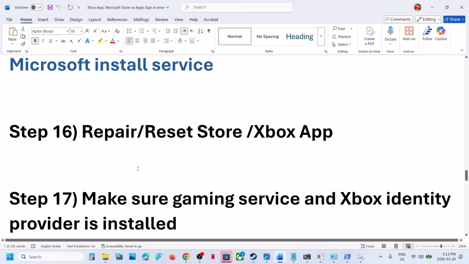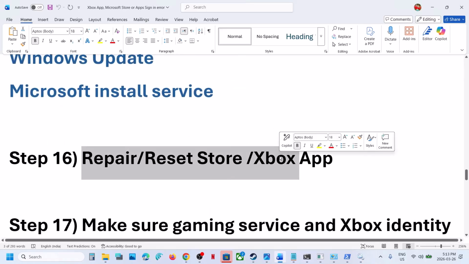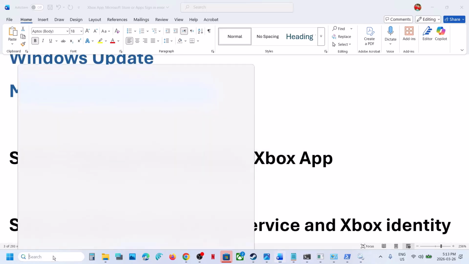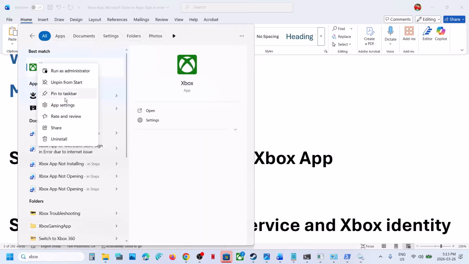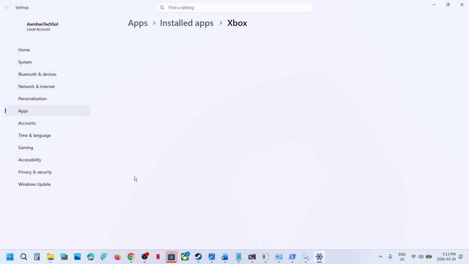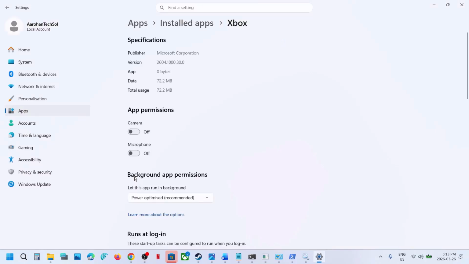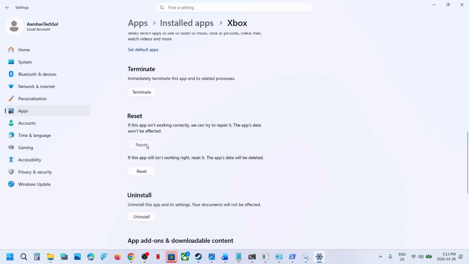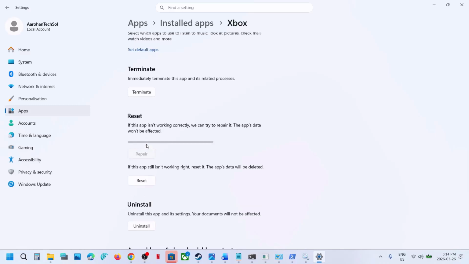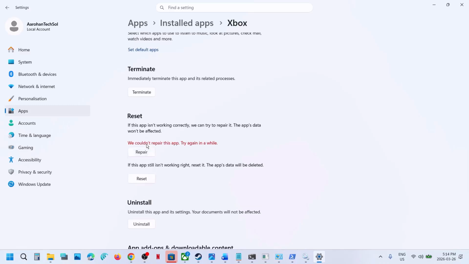Still not working, repair or reset the Xbox app or store. So type in Xbox app in the Windows search box, right click on Xbox app, click on app settings, and then scroll down. First of all, click on terminate and then click on repair. Once the repair is done, now you can check.